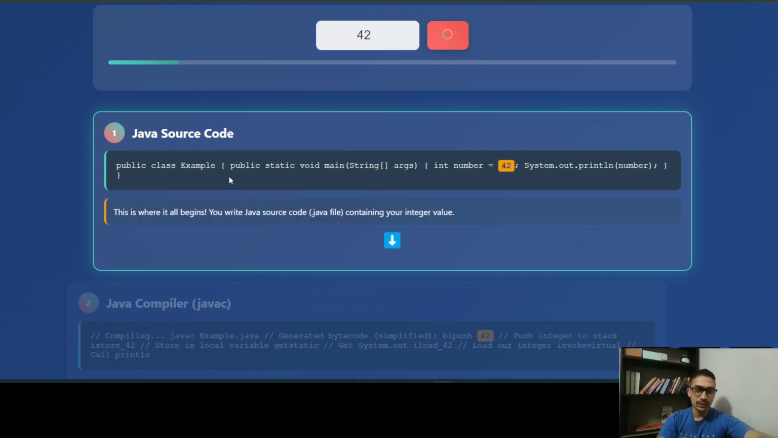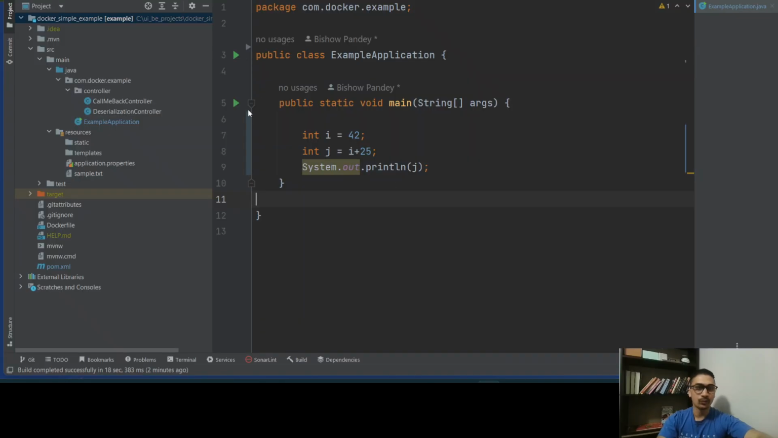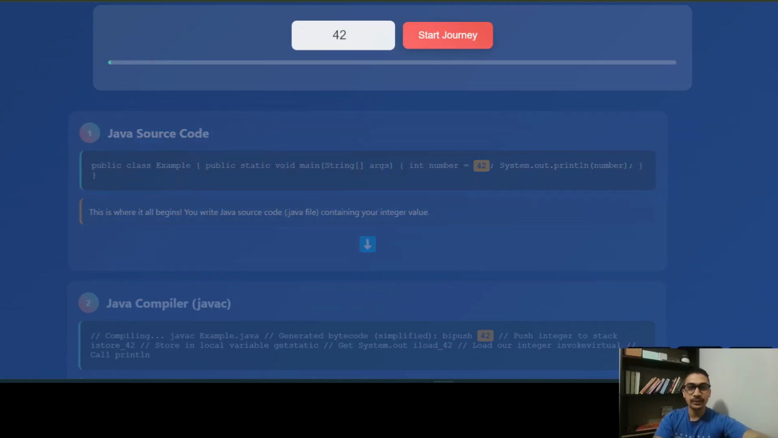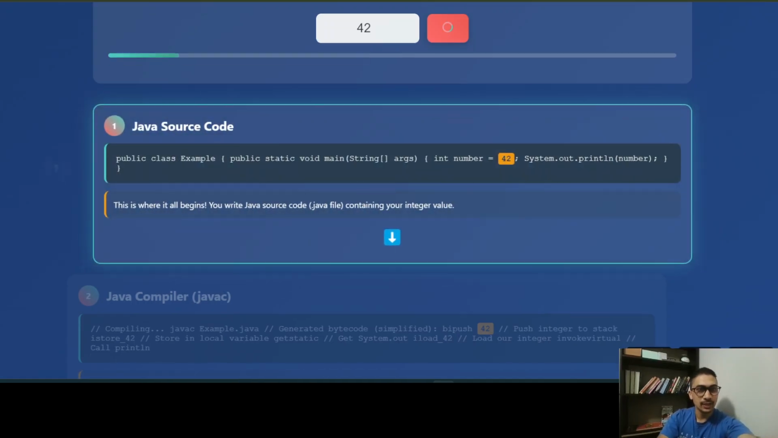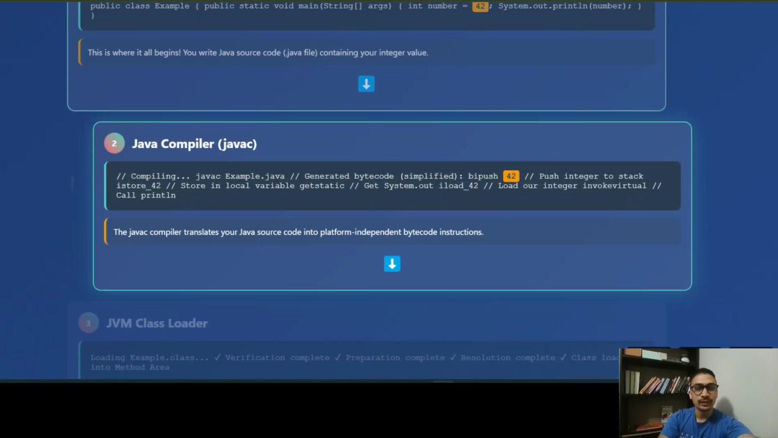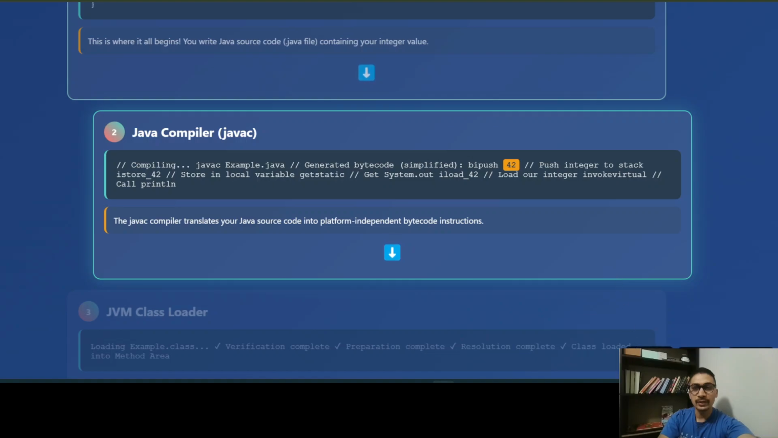We write our code in the Java file. Now, when this file is written, what happens next is, all right, let's do that again. This animation has a slight bug, but that's fine. I just have to hit reset. Okay, then the next thing that happens is the Java compiler that sits right above the JVM class loader.